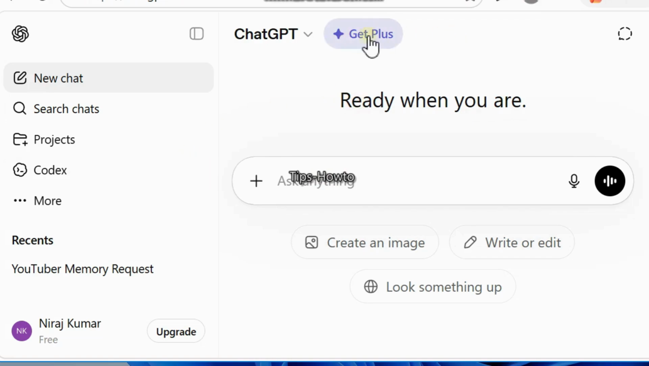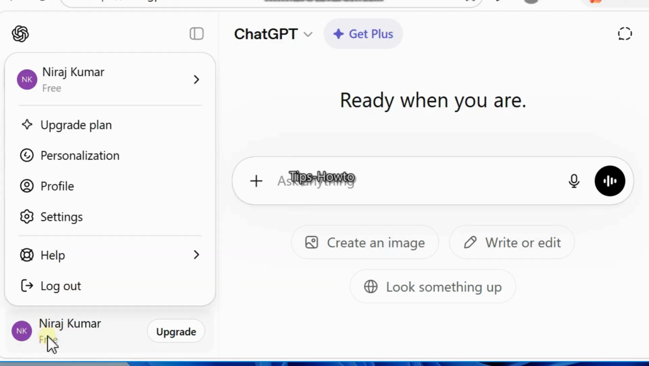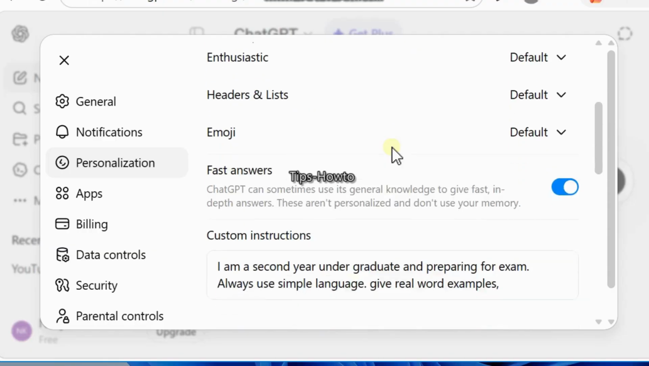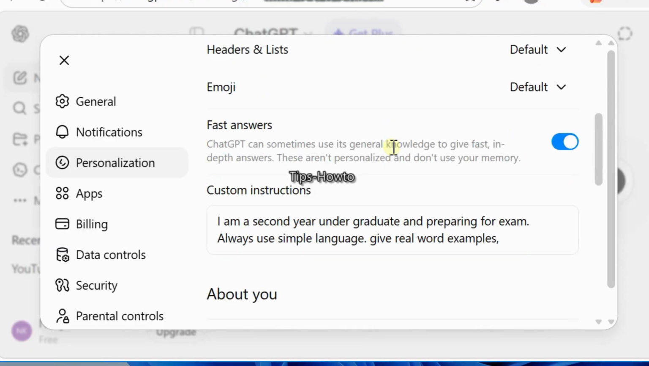Launch ChatGPT. Here from the bottom left corner, your profile icon, click on it, and here choose personalization. Click on it. Here scroll down and you will find custom instructions. Simply type here any custom instructions.